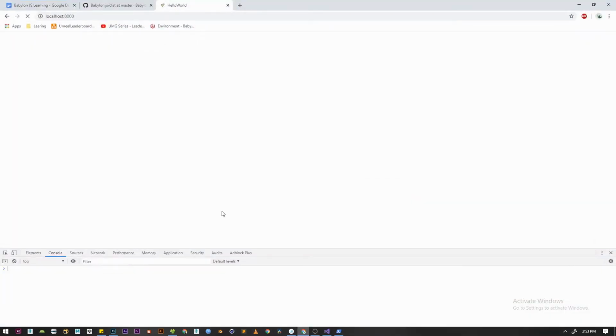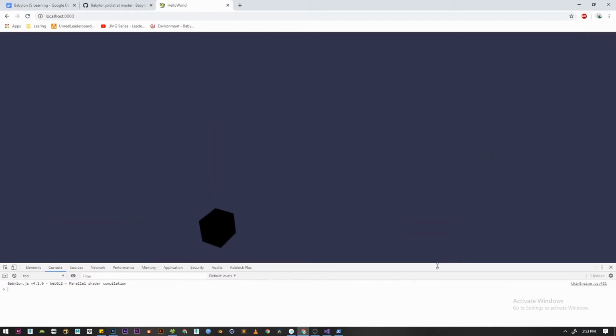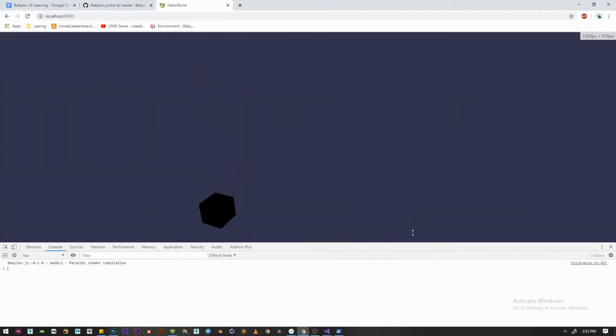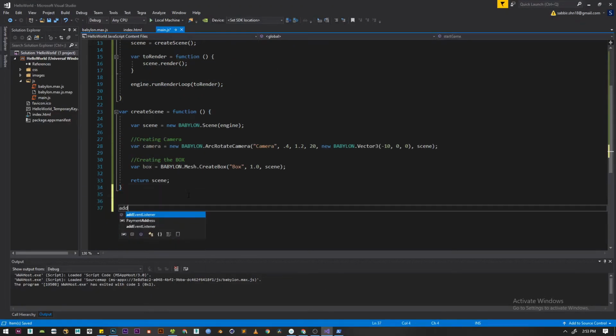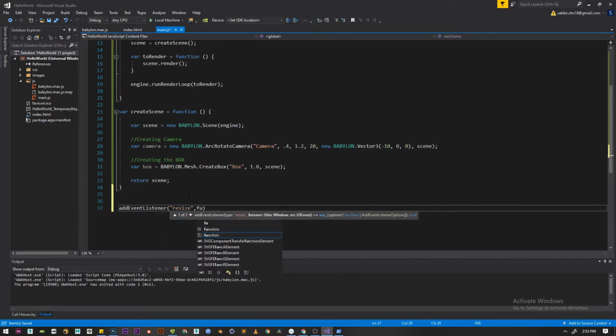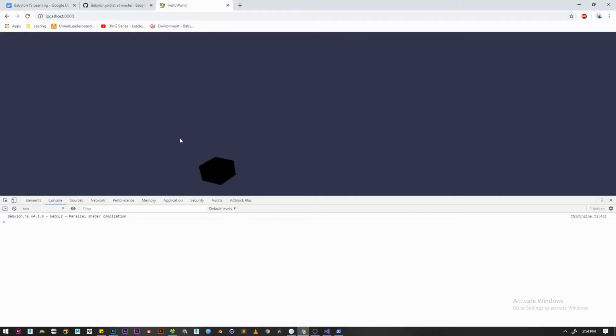Try in the browser again. You can see this time it's working. Also, I'm noticing when I'm resizing the browser window, the box is scaling in a weird way. Let's fix the browser resizing issue first. To fix it, we need to add an event listener for engine resize. Refresh, and now you can see the box is scaling properly.